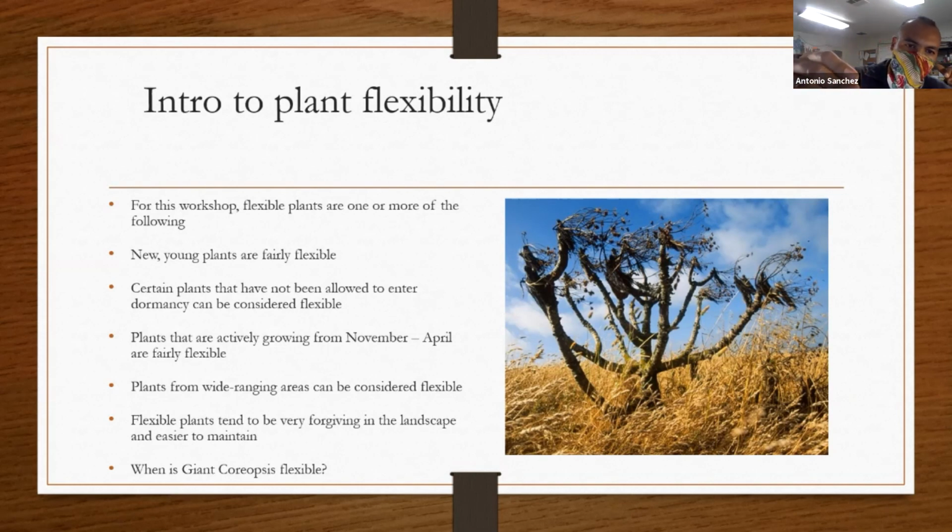Another type of plant that's flexible is a plant that you do not let go dormant, just like that hummingbird sage I mentioned at Rancho, that they're overhead watering every 10, maybe 14 days. They didn't let it go dormant, and so it's still flexible, right? It's still actively growing.